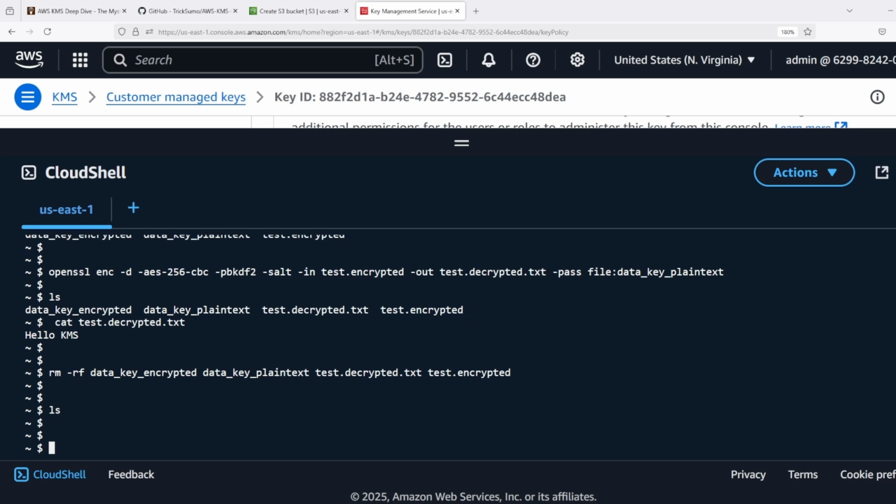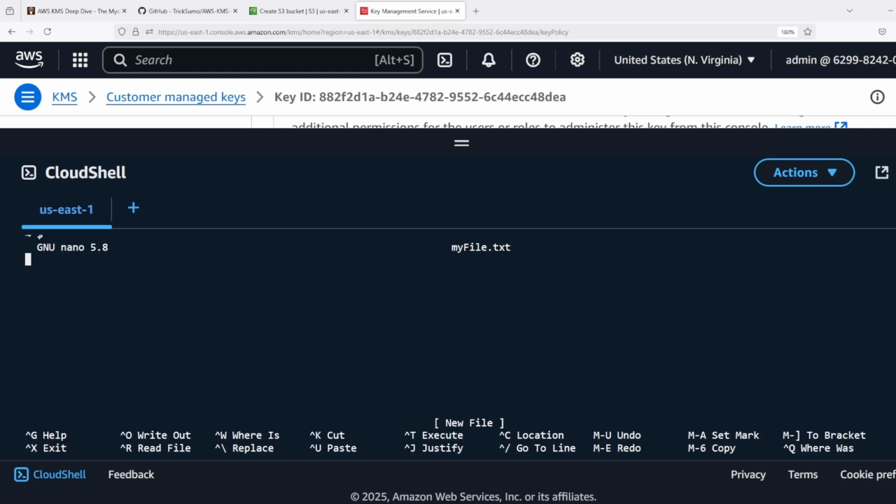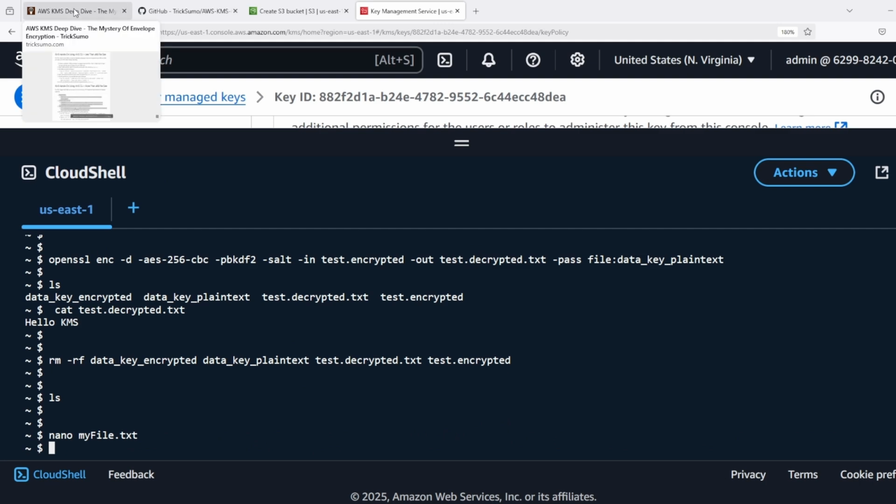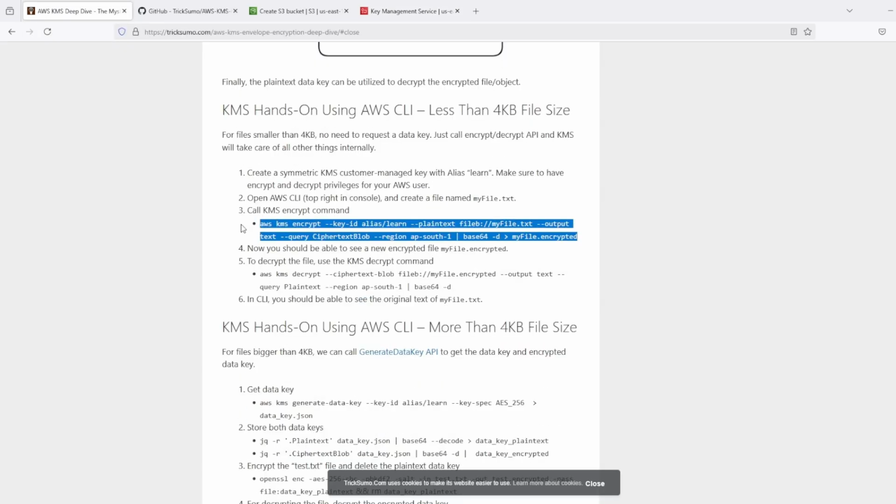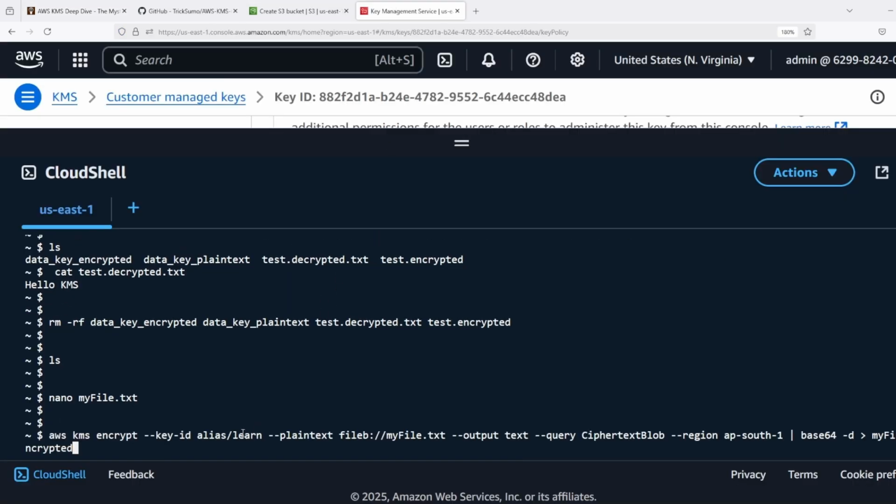And let's create a new file. Let's put "I am smaller than 4 KB", CTRL plus O, and then CTRL plus X. Then copy this command. And the command is AWS KMS Encrypt. Then again we pass key ID. And this time we are passing our plain text as well, which is myfile.txt. Output we want text. And query we are doing ciphertext blob. Region we want AP South 1.